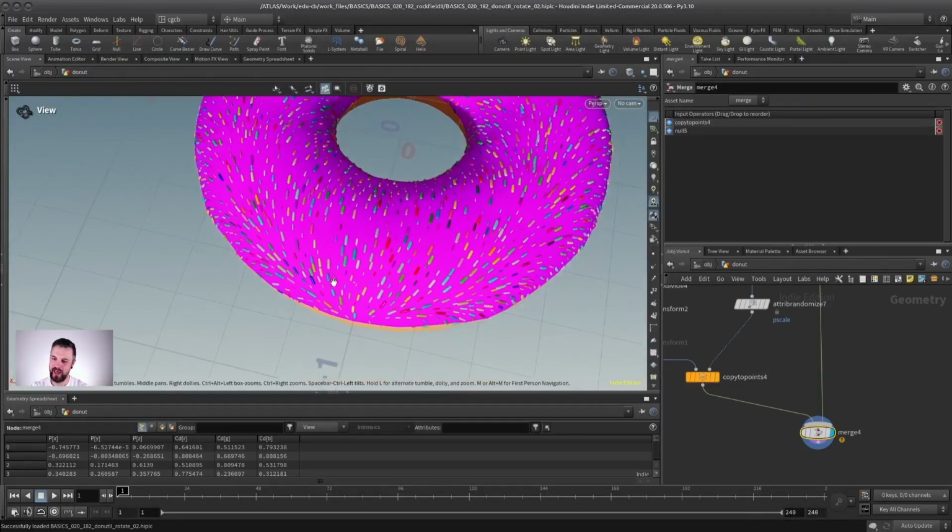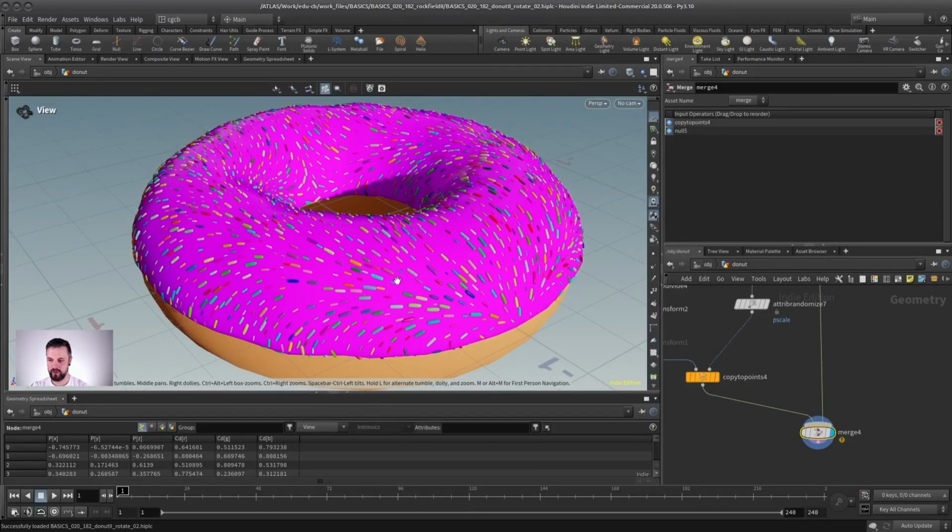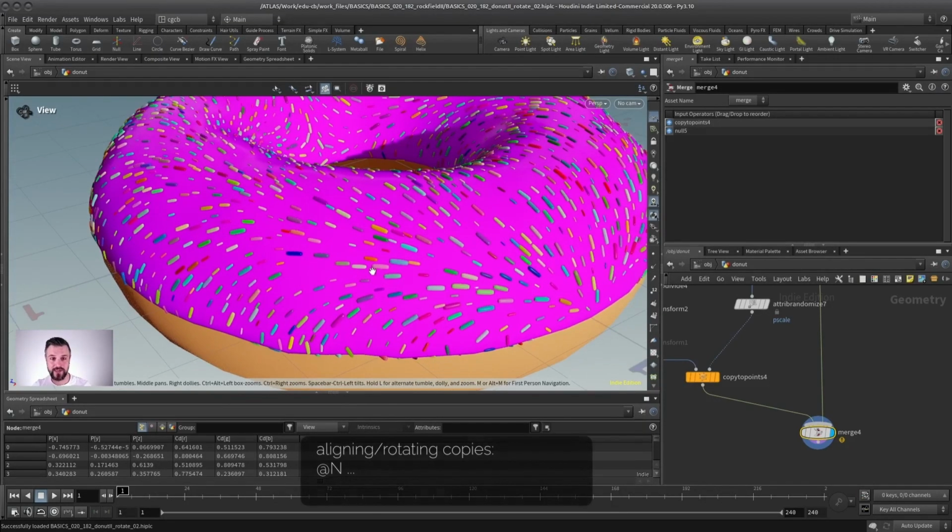And that is because of a very important concept. As you can see, it's not enough to give an object just one normal to get a clear orientation. You always have to give it two vectors, and that is N and up. Now let me quickly talk about why that is.